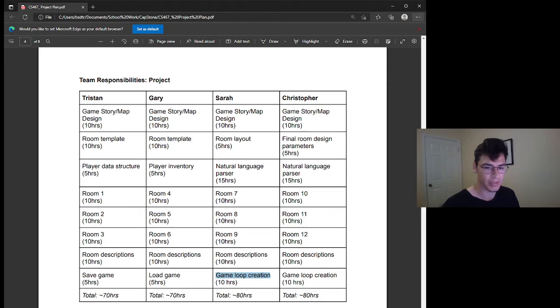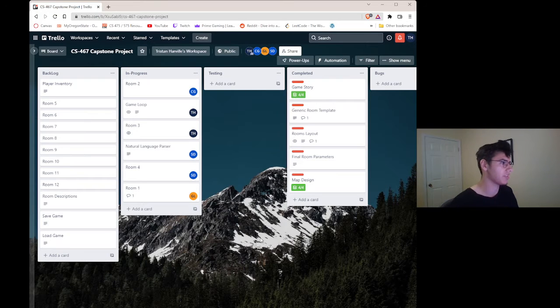So here's our project Trello that I've been managing for our group. This helps us stay organized and make sure that everybody's working on something, and we have an idea of who's working on what. It's been pretty useful for our group because we have an idea of what needs to get done, what's been done, and all that good stuff.